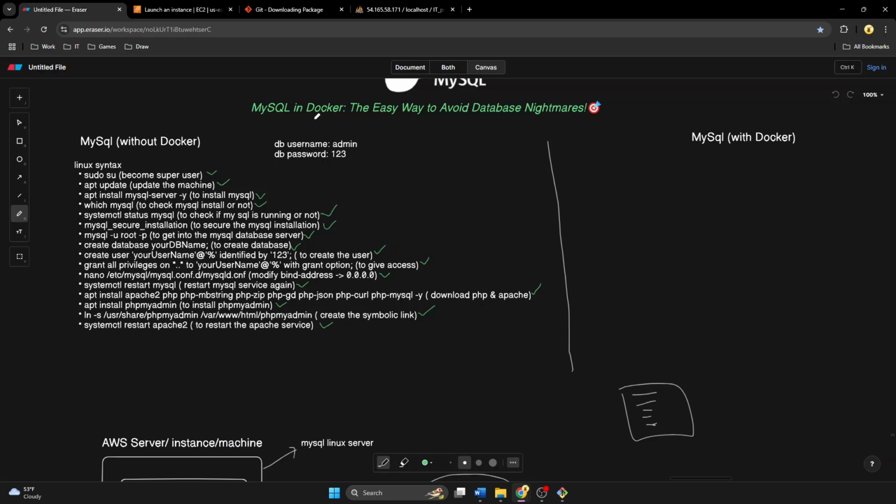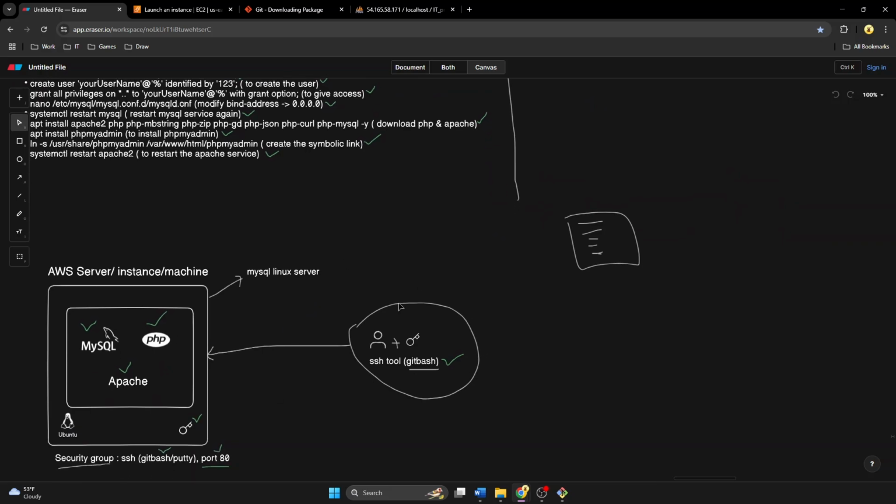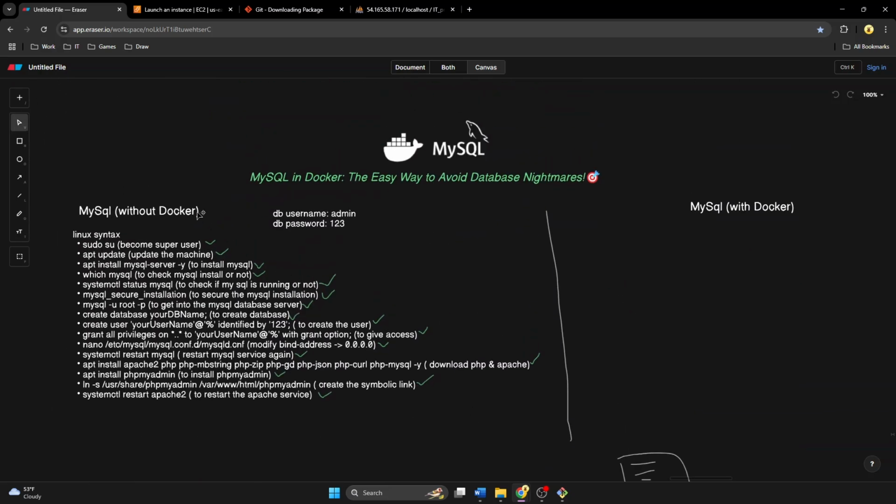First, let me give you brief knowledge on Docker. What is Docker? So we will have a Linux over here. I'm gonna go a little down here. So everything is done, right? This is called the manual approach. Let's say manual, this is without Docker, the manual approach. Now we're gonna do everything in Docker.